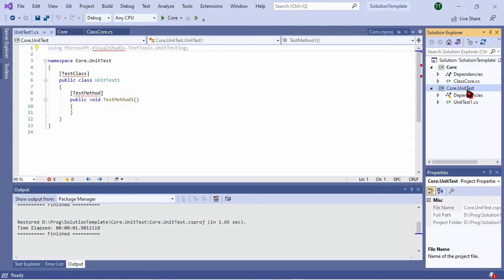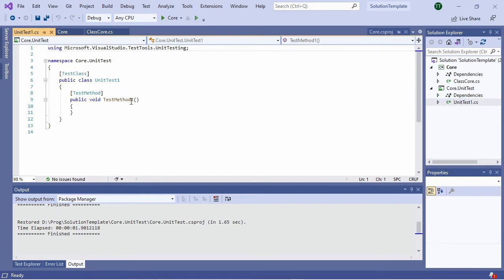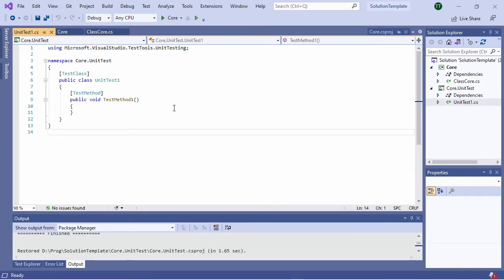So now the core unit test has been created. Let's look at the dependencies of the unit tests. So here's the unit test. Here you see the issue. The issue... this is not an issue. This depends on your style. Me, I prefer to work with NUnit. I do not like the MS Test. And this is a personal choice.